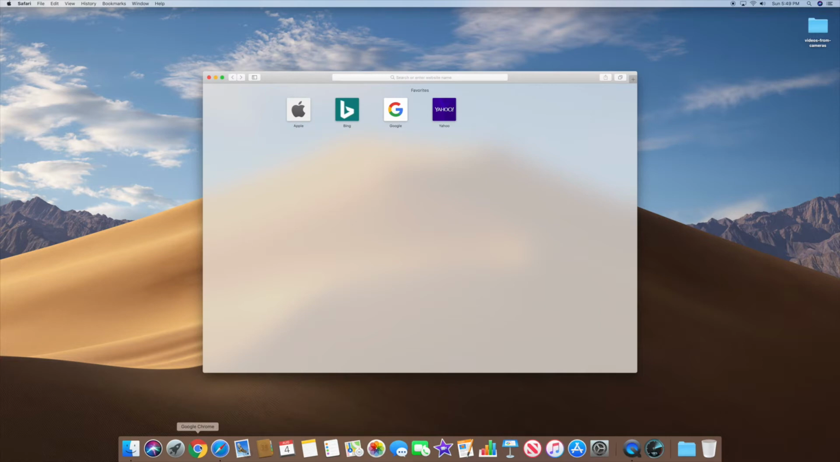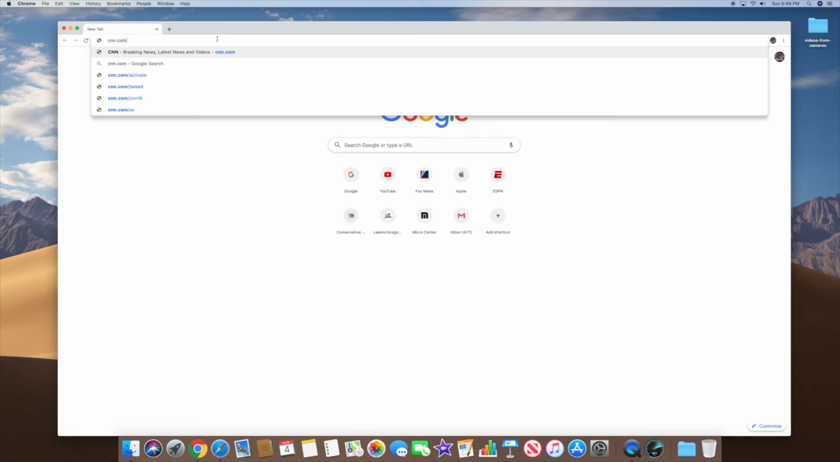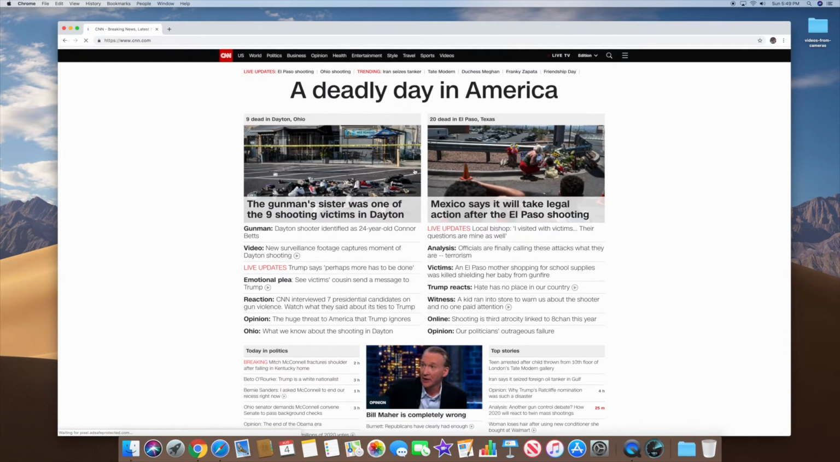So let's go ahead and take a look at it. Now here's Google Chrome here. Let's go ahead and open Google Chrome. Again, that was maybe one bounce only and everything's opened up. So let's go to a different website just to see. Let's go to a news website. And we can see everything in here.